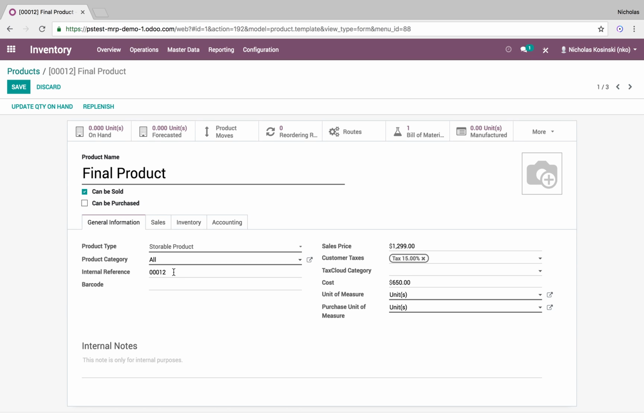Internal reference is what Odoo calls a SKU. You can also print out a barcode here as well. Sale price, this is what it'll show up as on the sales order line. Cost price, this is what it will show up as in our inventory value per unit. And we can see that here.